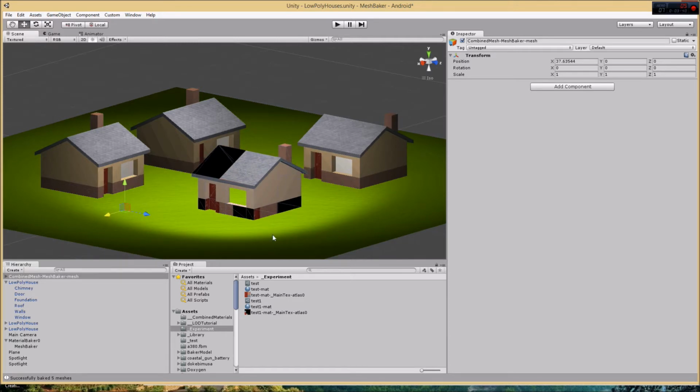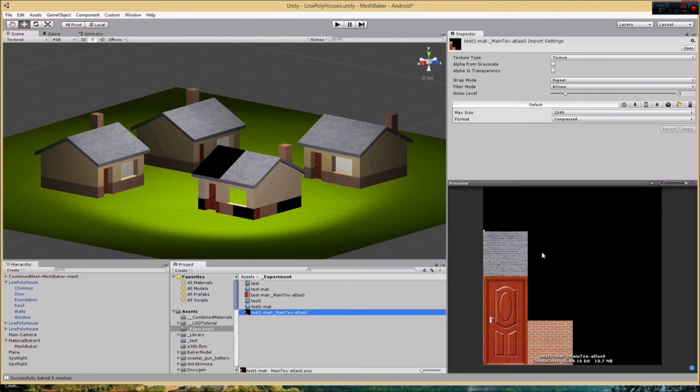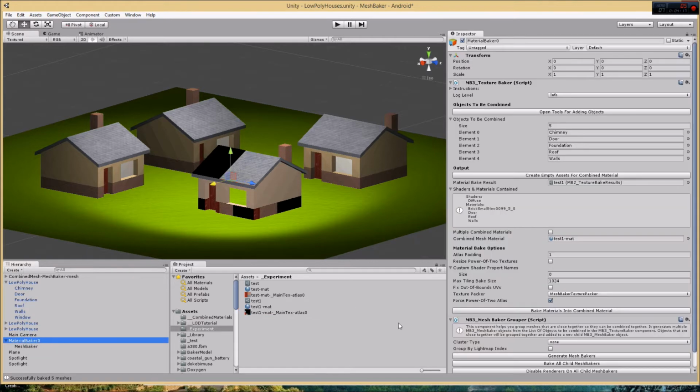So this is the problem with tiling textures. So let's take a look at the atlas that was created. So this was the atlas that MeshBaker just created. First thing you might notice is all this wasted space. That's because MeshBaker is trying to use a power of 2 texture, and when it combined all these textures together, it was just a little bigger than 1024, so it had to make the whole thing 2048 by 2048.